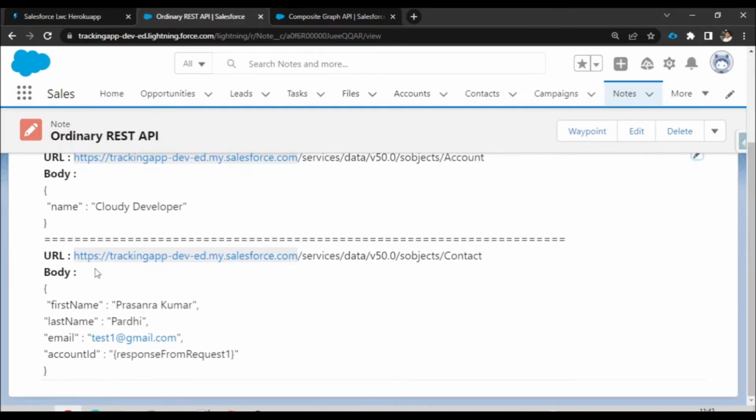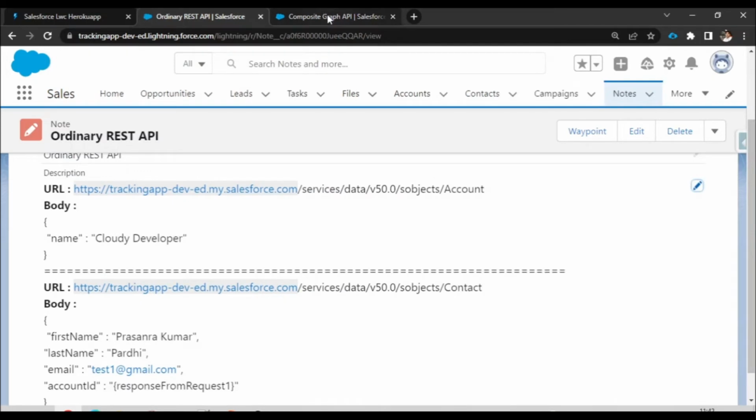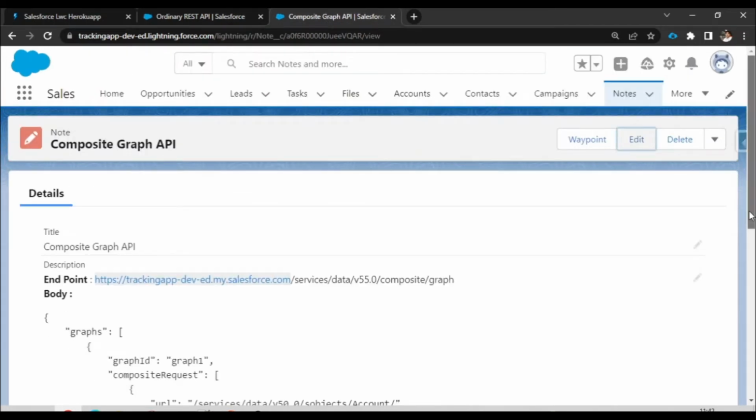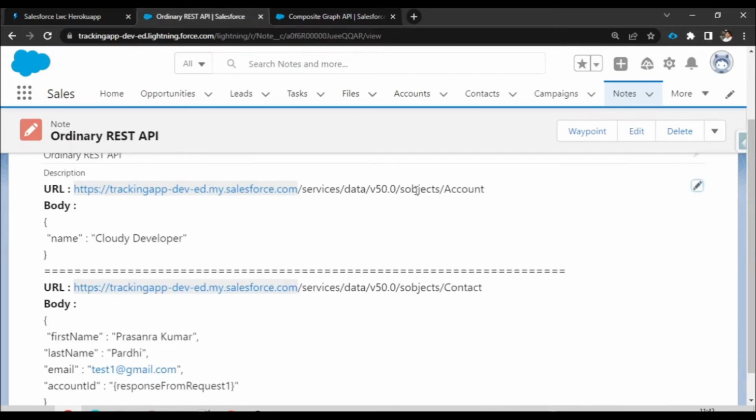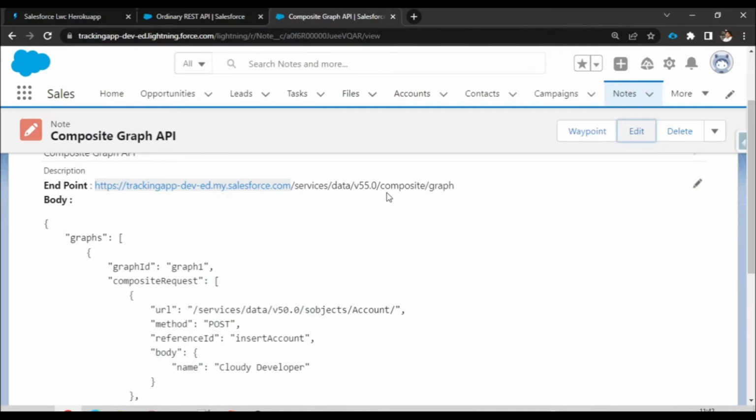Then in the second request, you will see we are trying to create a contact. So this contact we are trying to associate with the first account. Okay, these are two independent requests. If one fails, another is not responsible. But if we make these two requests into a single request, how will it look? You can see here. In this case, if you see the previous one, the relative URL of the endpoint was sobjects/account. But in case of Graph API, the relative URL is composite/graph.